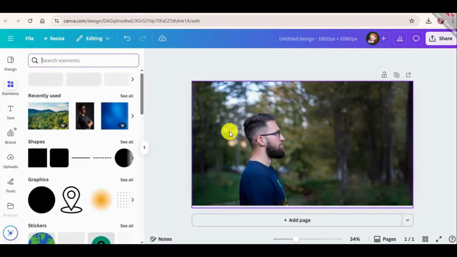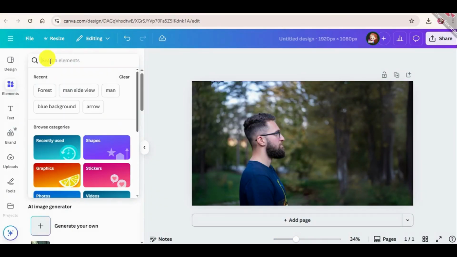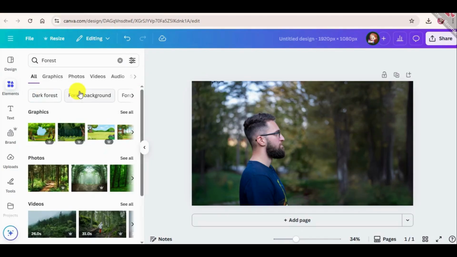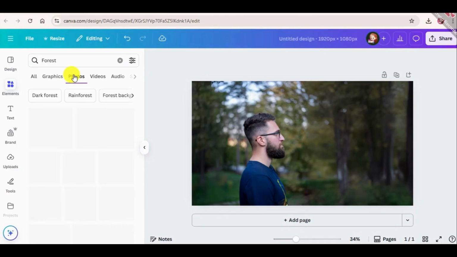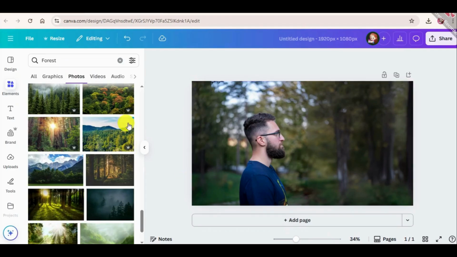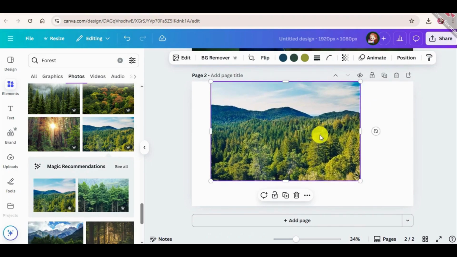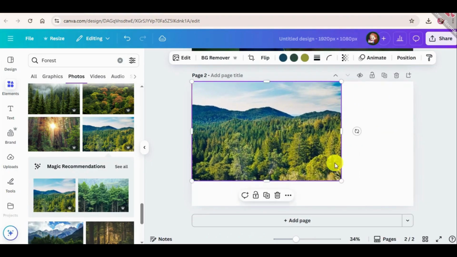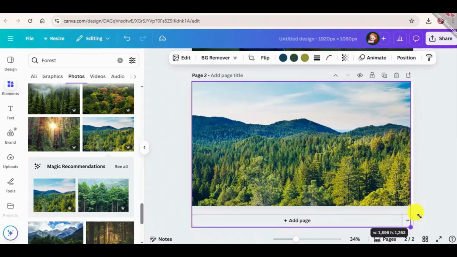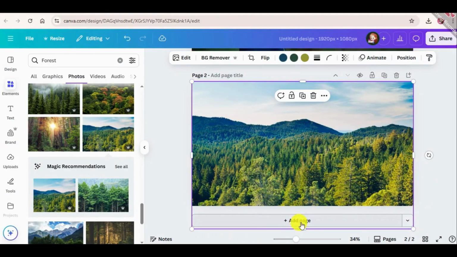After it is expanded, now what you're gonna do is search for forest and after you search, click on photos. I will take this picture, but before I take this picture, I'm gonna add a page. I'm gonna click over here and put it the size of the inner page. I know it's not fitting my page, but it's okay. I just need this part over here.